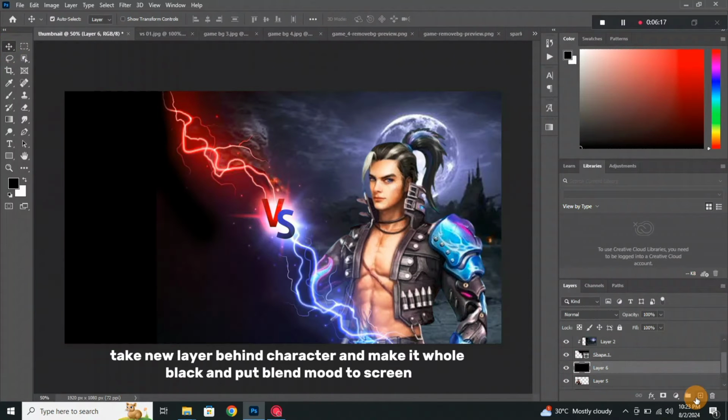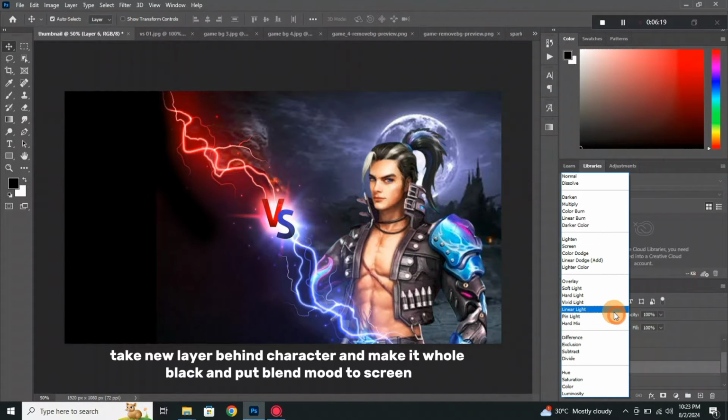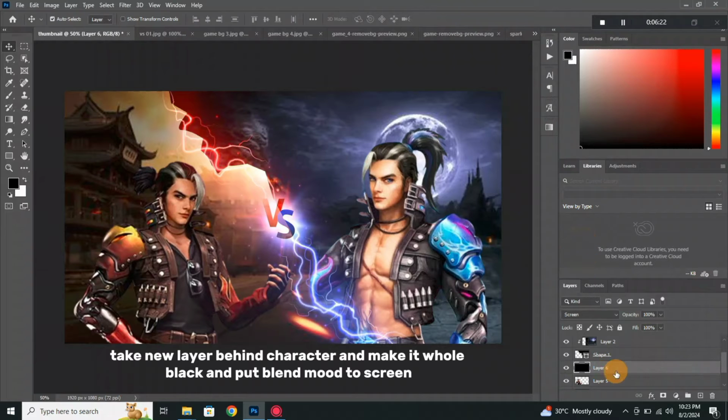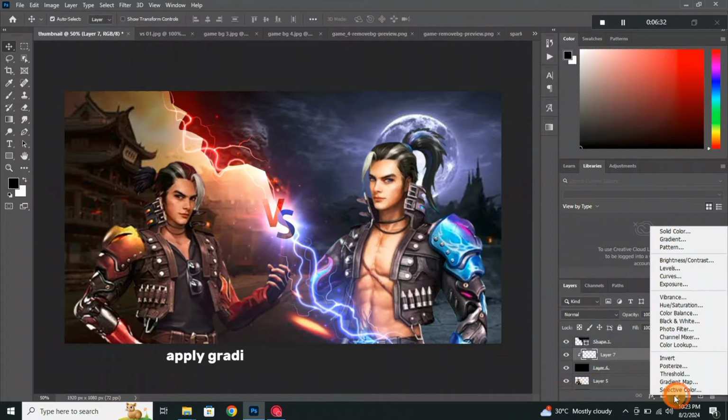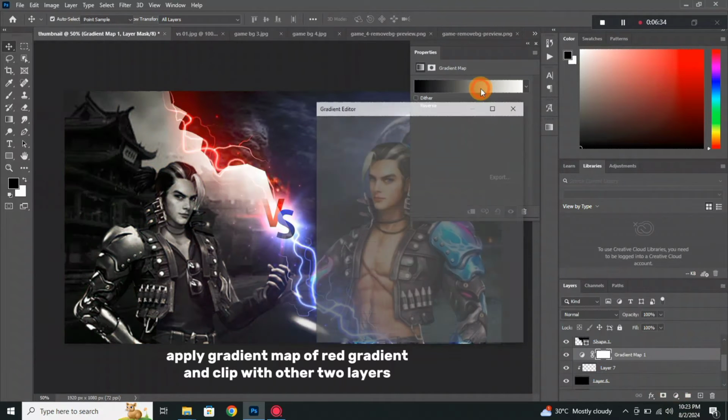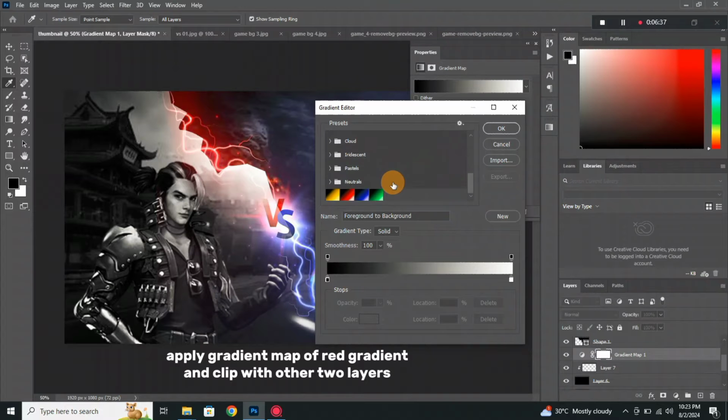Take a new layer behind the character and make it all black and put the blend mode to screen. Take a new empty layer, clip it with another layer. Apply a gradient map of a red gradient and clip it with the other two layers.